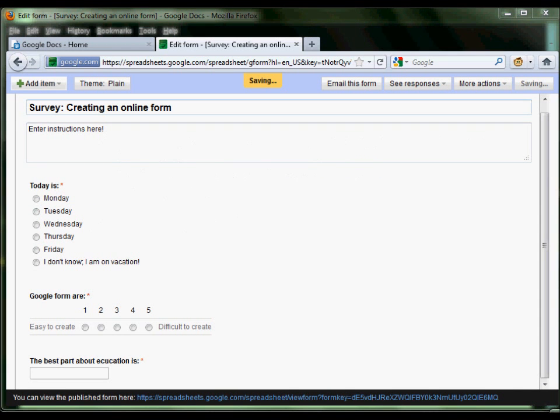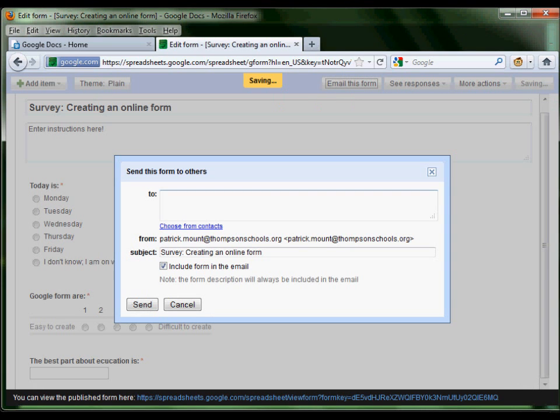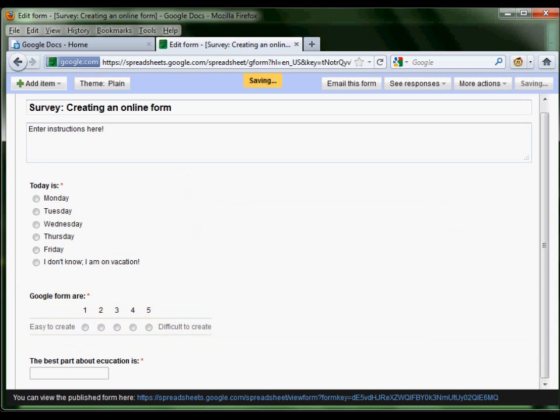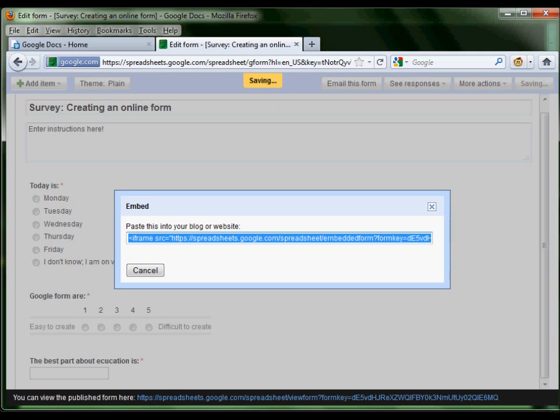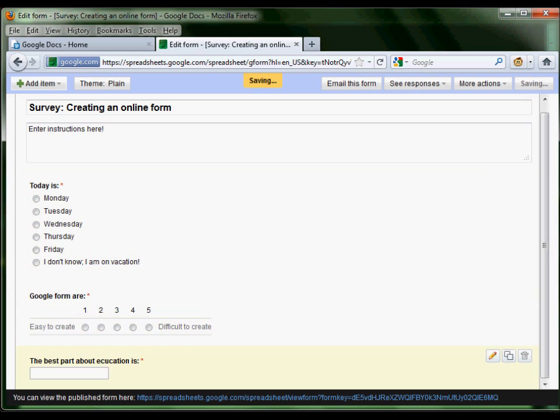To email the form, we select the Email this form option from our survey itself, and we can enter the respondents' email addresses. If we wish to embed the form, we click More Actions and Embed, and we're given the HTML text that can be inserted into a web page, for example, in order to create the actual form in this format on that web page. Finally, we can make a link to that by selecting the link that is listed at the bottom of the survey itself.